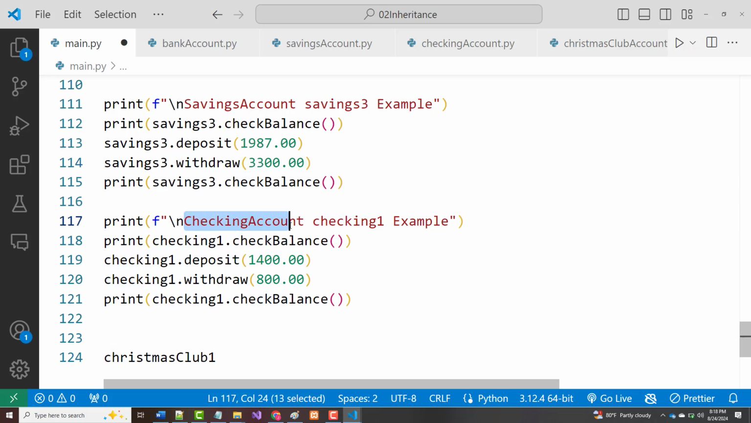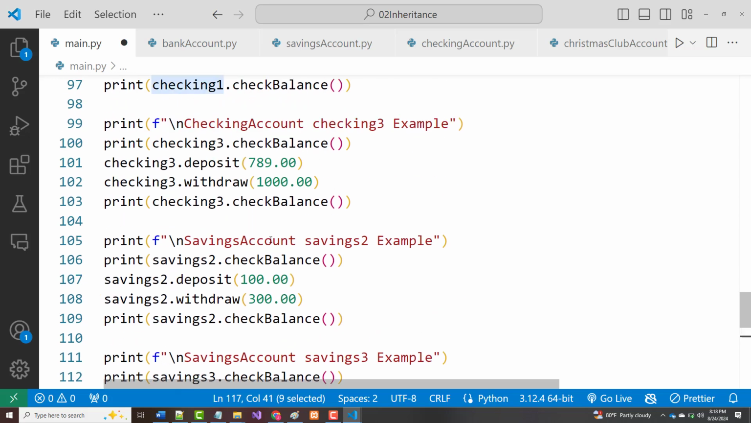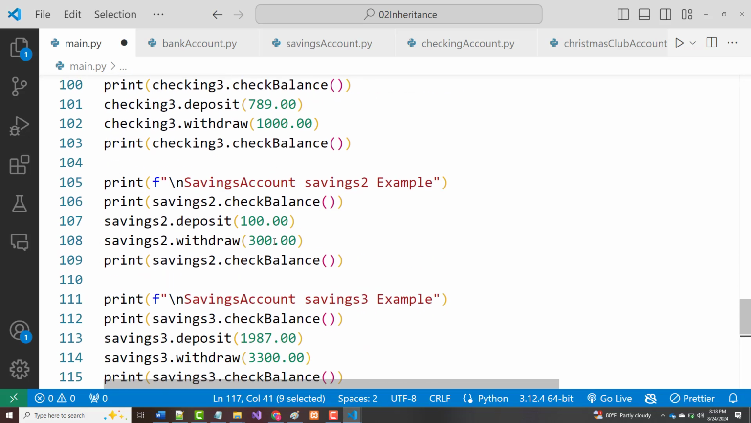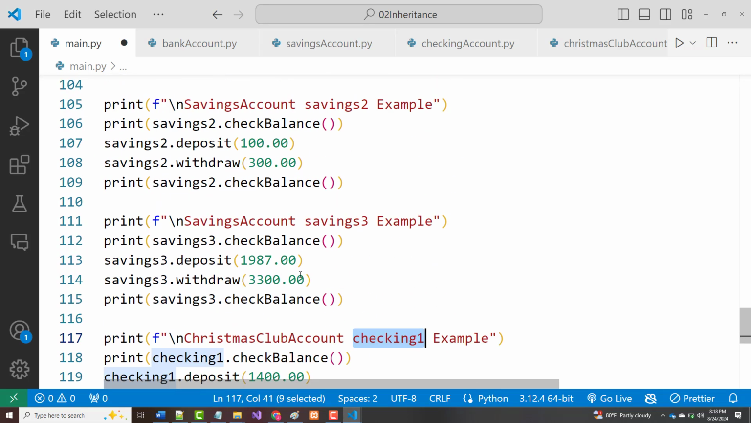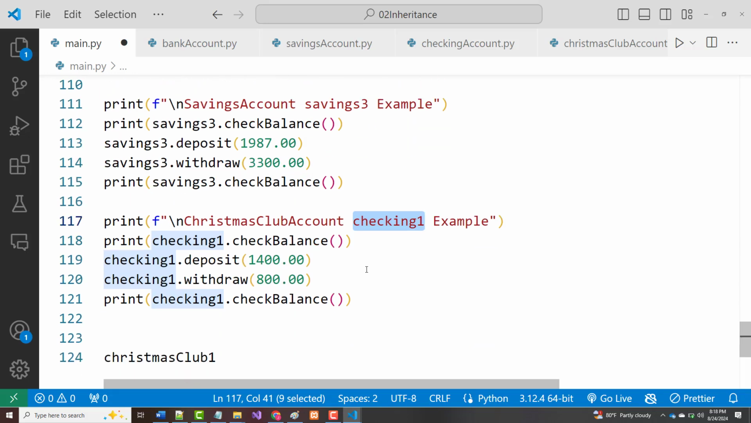This is going to be Christmas Club. And this will be, so here we did 2 and 3, we did 1 and 3, so we'll do 1 and 2 here. So this will be Christmas Club 1. All right.